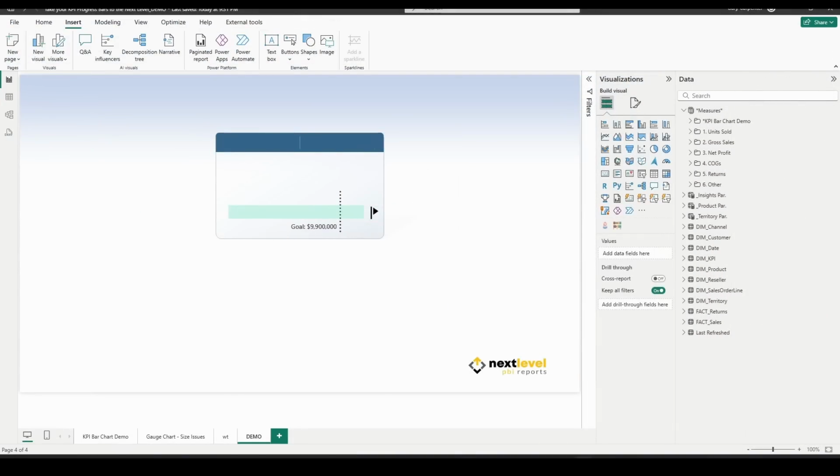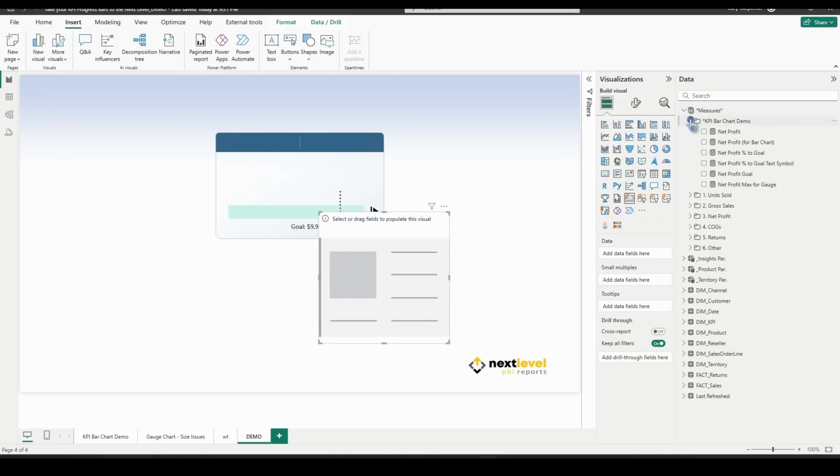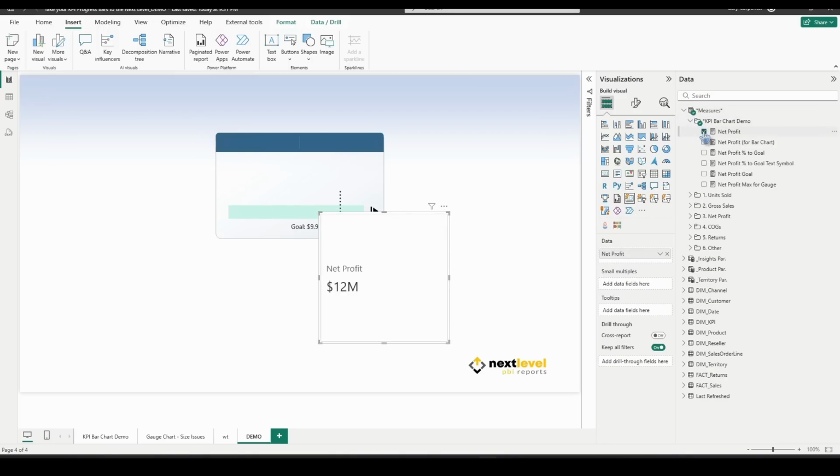All right, so the next thing we need to do is insert a card to bring our net profit total into. Now we could opt for data labels within our bar chart. However, this is going to look a lot nicer if we insert the total net profit into a card. So let's go to Visualizations, and we're going to click on Card New. We're going to open up Measures and put in Net Profit.